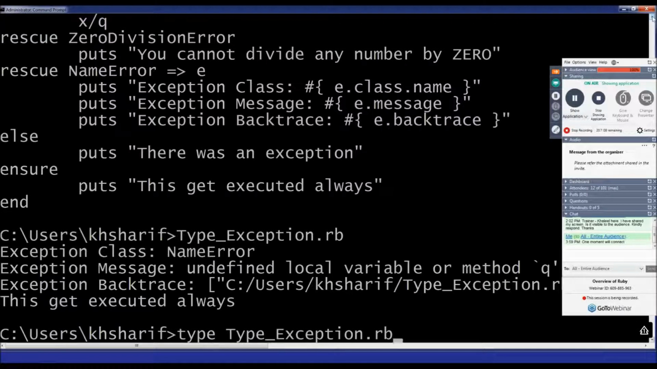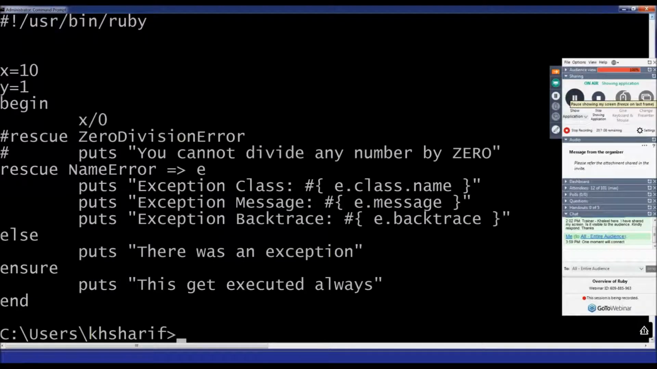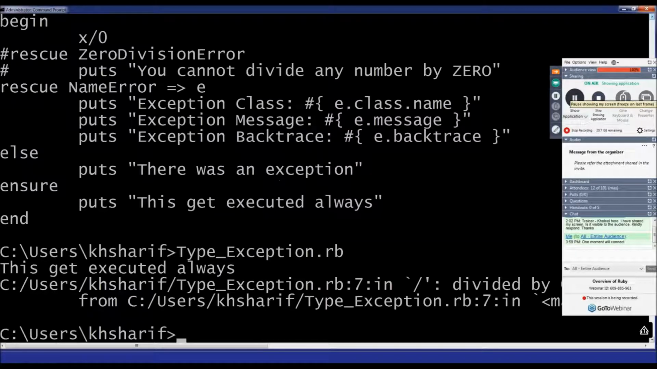So now what I'll do is I'm going to go to this particular file and I'm going to modify this file, and I'm going to remove that zero division error. I'm going to comment out the zero division error. So here is what it looks like. I have commented out the zero division error, as well as I have given the x divided by 0. Now that I have given the x divided by 0, I'm going to re-execute, and here is what it is giving you. This gets executed always.